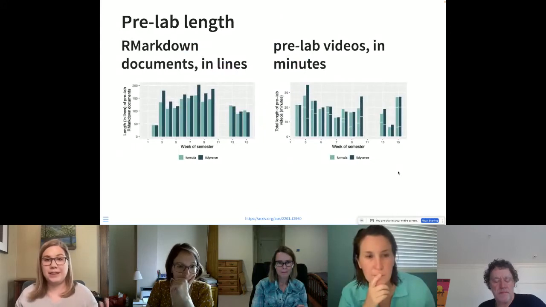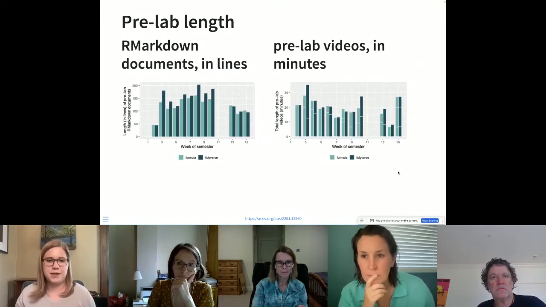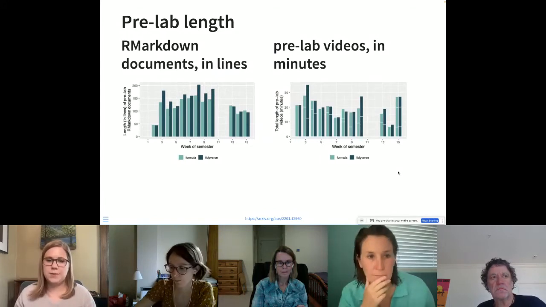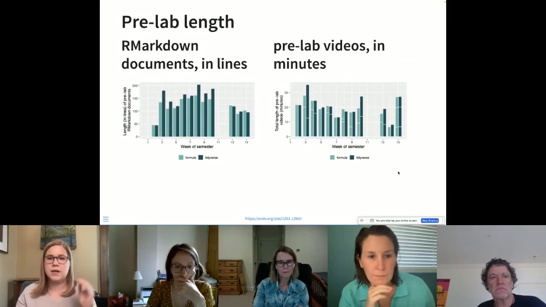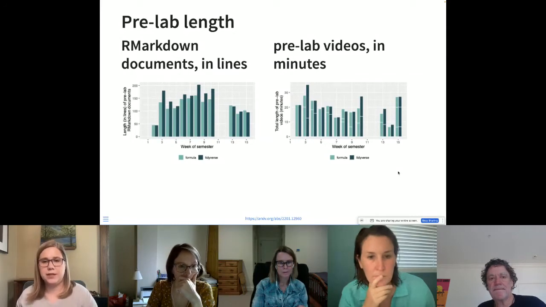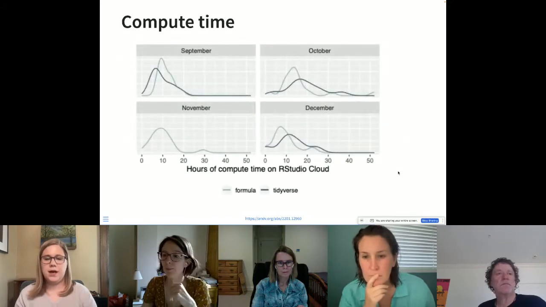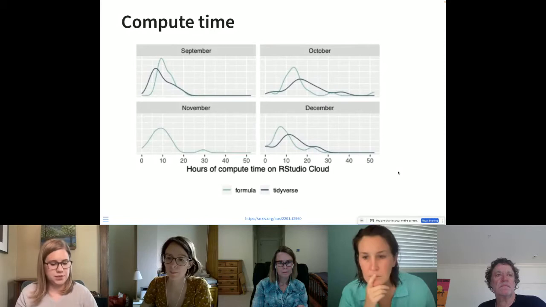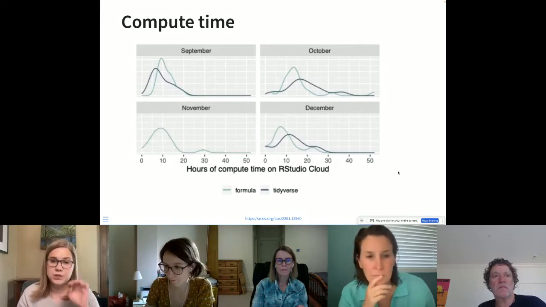I had data about my lab lengths, so my R Markdown documents in lines. I also parsed that data. As probably will not come as a surprise, the tidyverse labs tended to be a little longer in lines because of the breaking up with pipes. The videos, pretty much the same length with the exception of whenever I had to talk about 2 categorical variables, tidyverse a little longer. And then the thing where I found some interesting differences was actually in compute time.